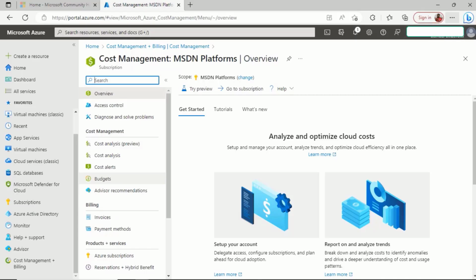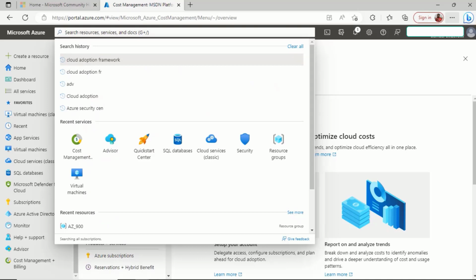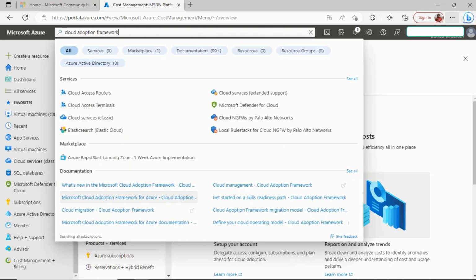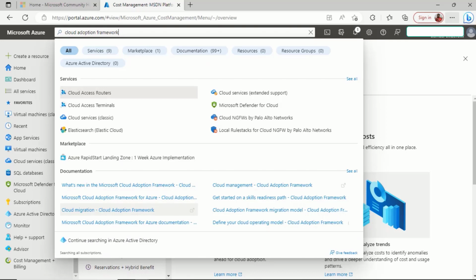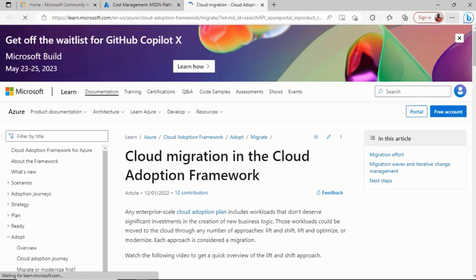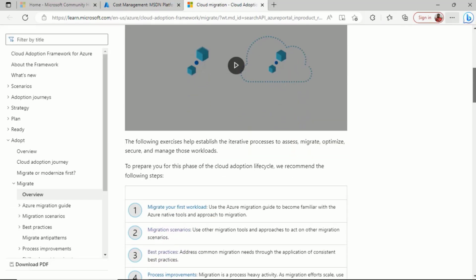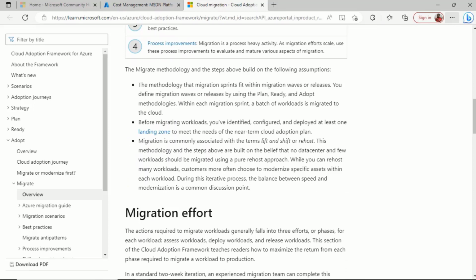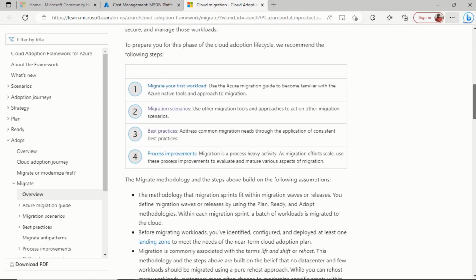Let's check it out. From the Azure portal, so you can search this from Bing, but since we're in the Azure portal, I can also search it from here by typing Cloud Adoption Framework. And under documentation here, I can click on Cloud Adoption Framework. As you can see, it's a documentation with implementation guidance and best practices of how you should set things up. For example, I can check out these different migration scenarios. Let me click on that.